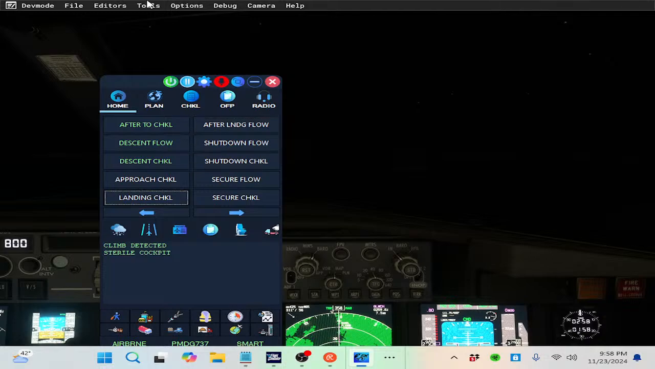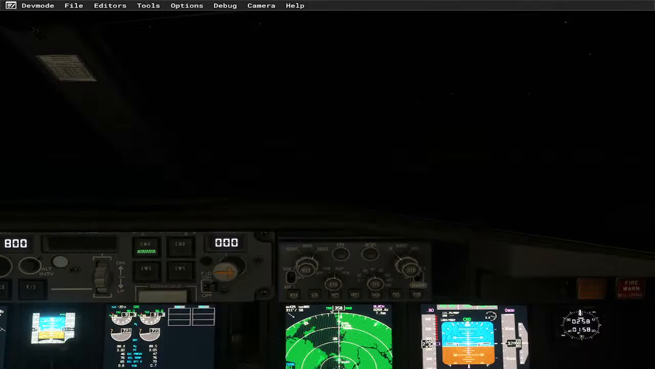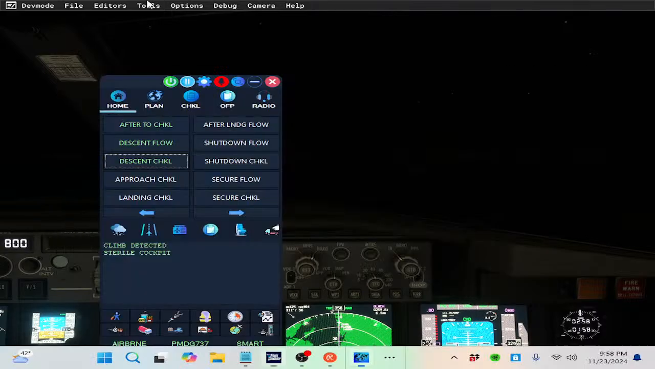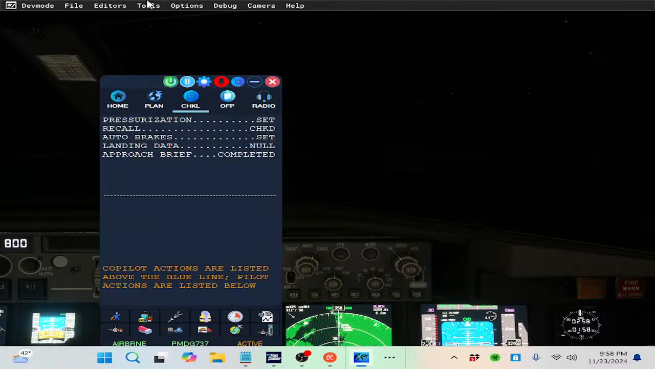Secure checklist. Secure flow. Shutdown flow. After landing. Landing checklist. Approach checklist. Descent checklist button. Microsoft Flight Simulator. 52 feet per minute. Distance to descent. Okay. Main window. Descent checklist button pressed. Connect button.